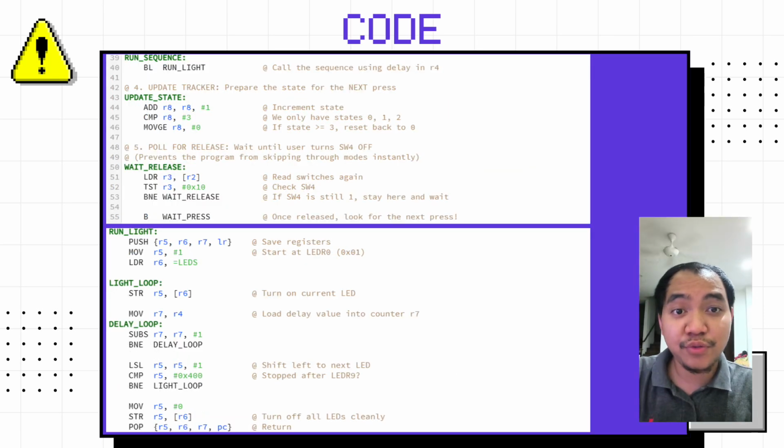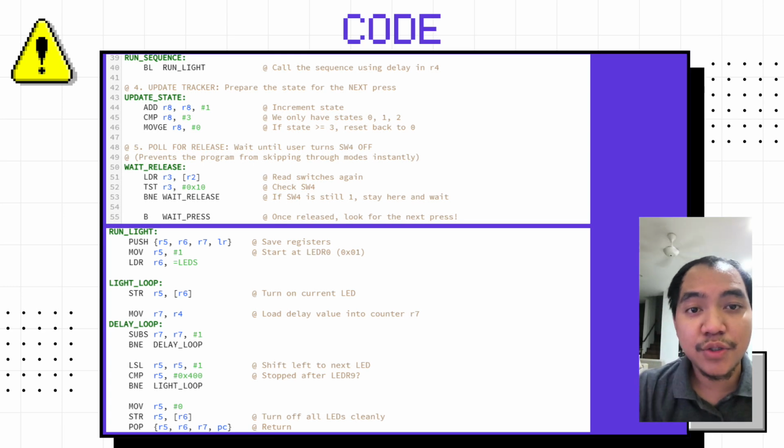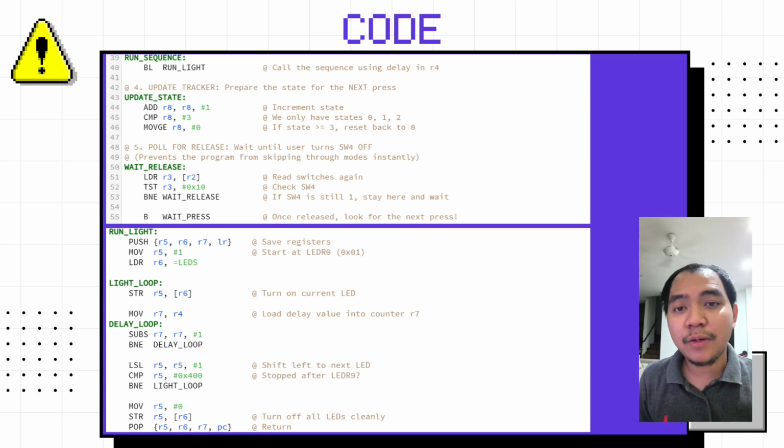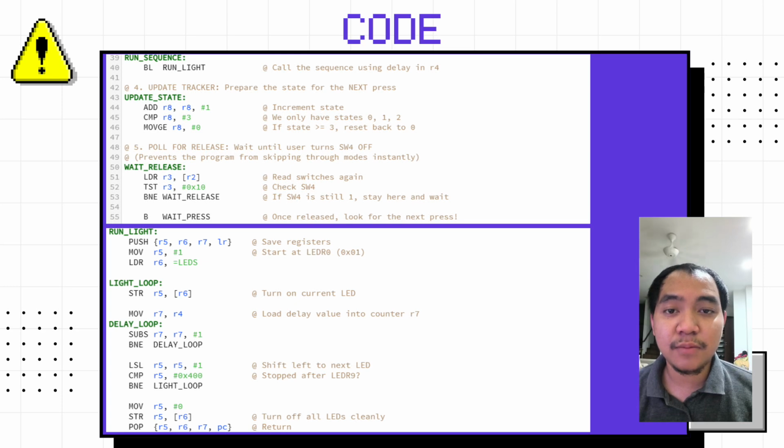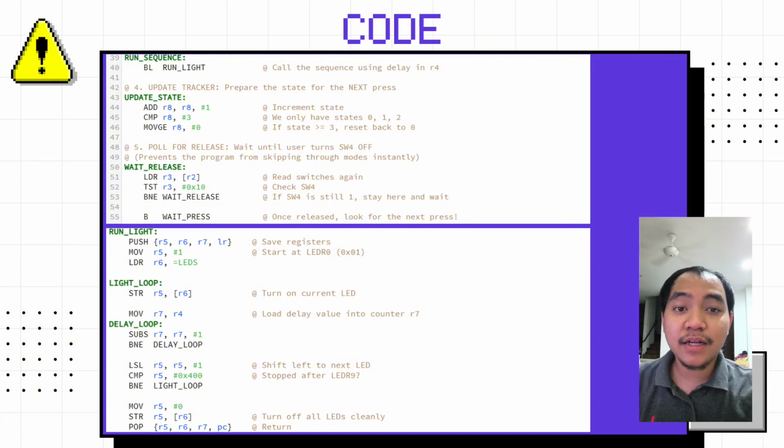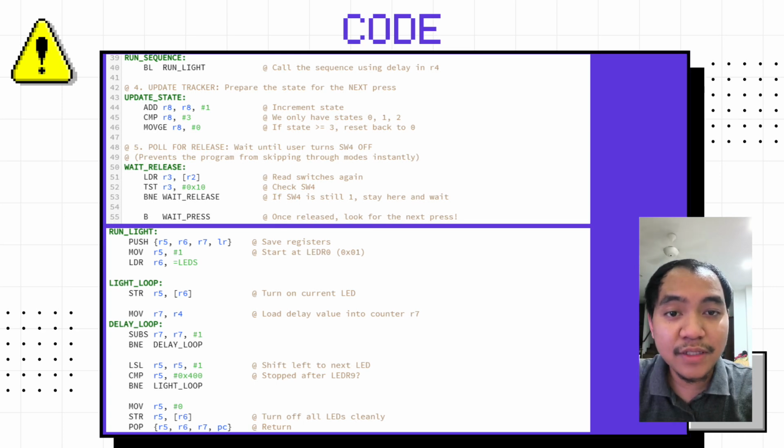For the second part of the code, it starts with the label run_sequence. At this point, the program already knows which delay speed to use based on the current state. The instruction bl run_light is used to call the subroutine named run_light. This means the running LED sequence will start and the delay value stored in R4 will control how fast the LEDs move. After the LED animation finishes, the program goes to update_state.